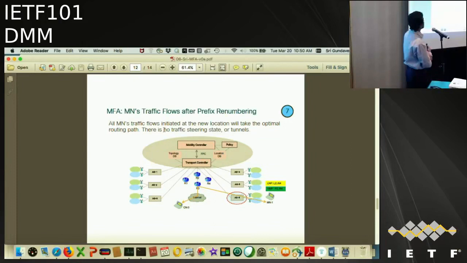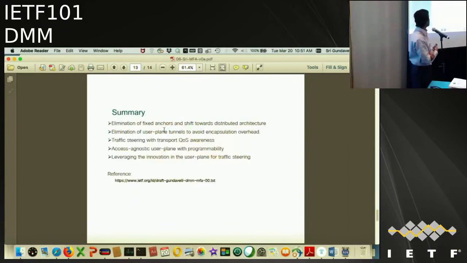So we started with no state. For a transient period of time, when there was a mobility event, we created some SRv6 state, some steering state. Later we removed that state, with no tunnels in the user plane. Essentially, we are back to square one without any special steering state, tunnel state, or anchor in the control plane. So that is the summary.